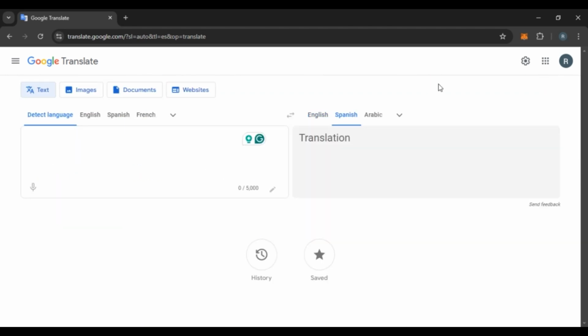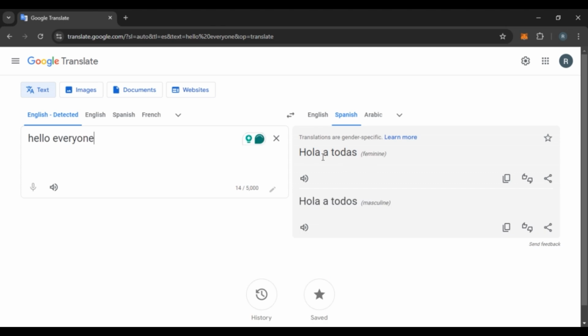So using Google Translate is very simple. All you have to do is click on the box right over here. Now type in whatever you want to translate. You can see the translated language over here. Right now I'm translating from English to Spanish.